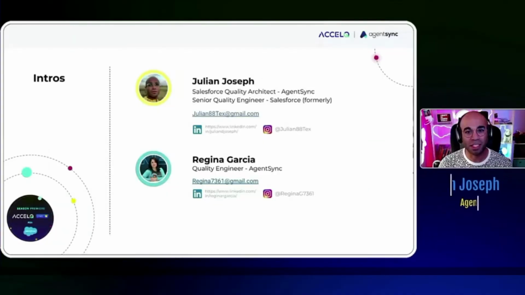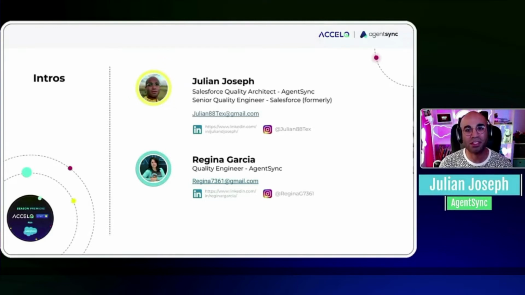So my name is Julian Joseph. I am a Salesforce Quality Architect at AgentSync. We're a relatively small ISV, growing and actually hiring, by the way. I was formerly a senior quality engineer at Salesforce, on a team that mostly tested managed packages, so very similar to ISV testing. And you can see some of my handles right there. I'll go ahead and pass it on to Regina so she can intro herself.